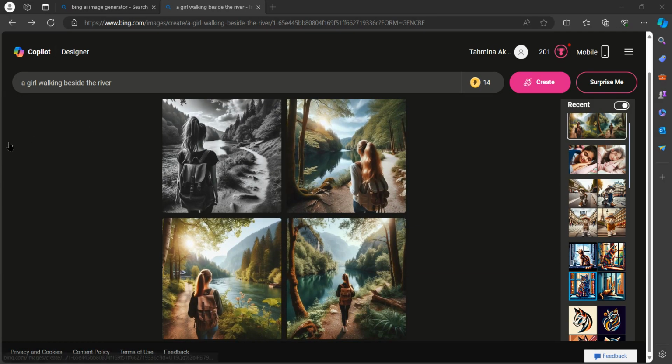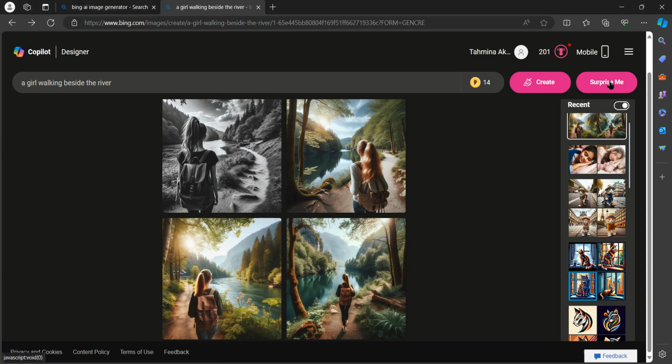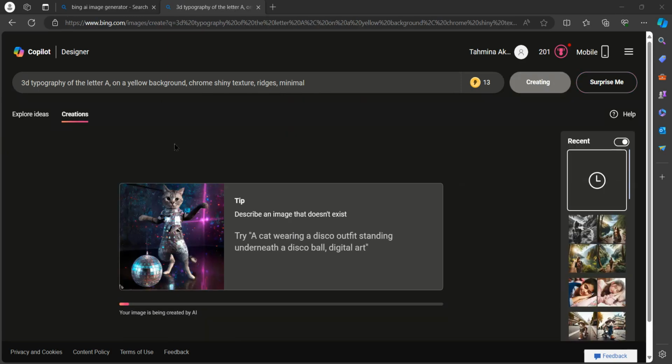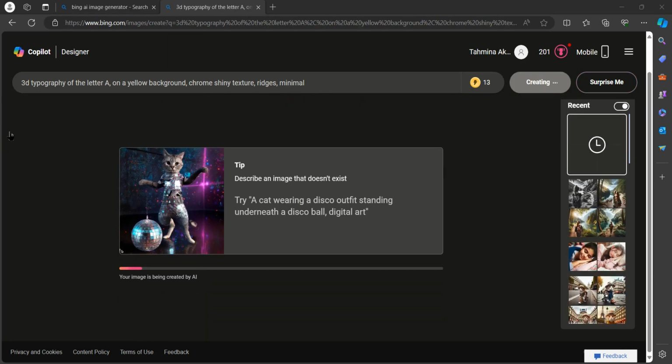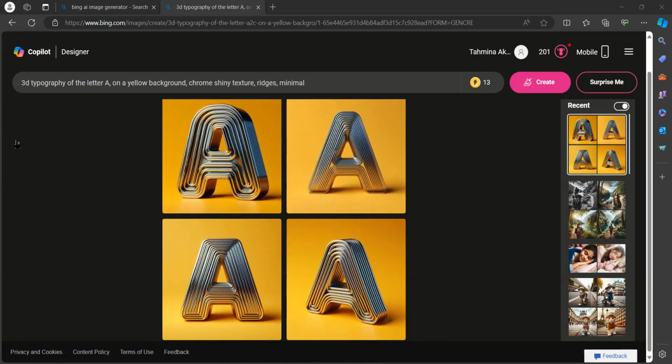If you want Bing AI to generate a completely creative image for you, you can tap on Surprise Me. And as you can see, there is a text prompt here given by the Microsoft Bing AI image generator. And just tap on enter. Now just wait for a few seconds. As you can see, I have 4 images here, which are creatively generated by Copilot.